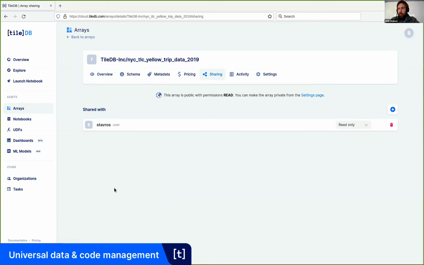Of course, you can also invite by email address or organizations as a whole. So this makes it super, super easy and powerful to collaborate and share with anybody in the system without managing the underlying file system access.